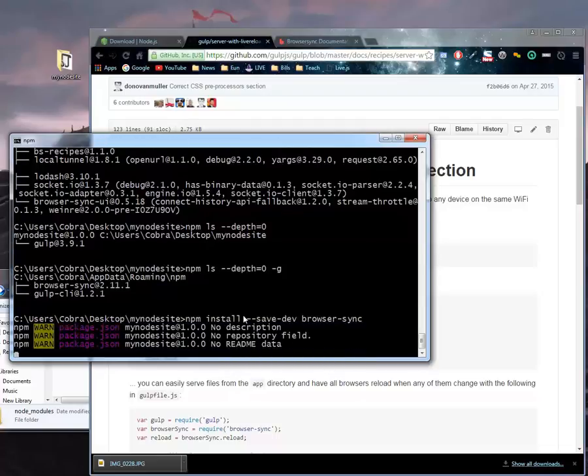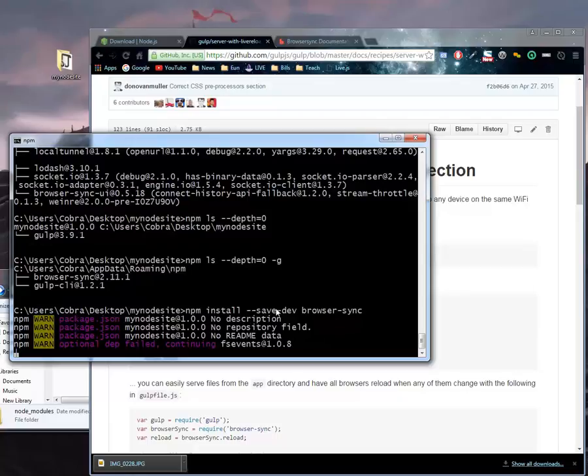And again, it might throw some errors like it did last time. Trying to save it to the dev environment. That may throw some errors, we'll see. Probably the same as last time.